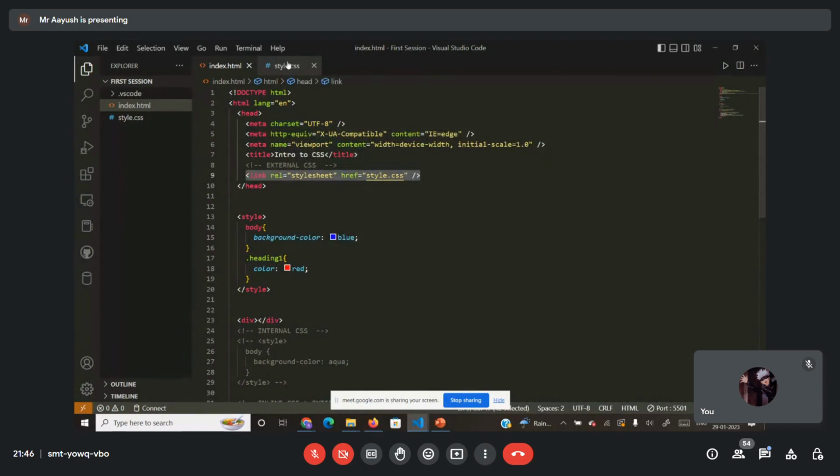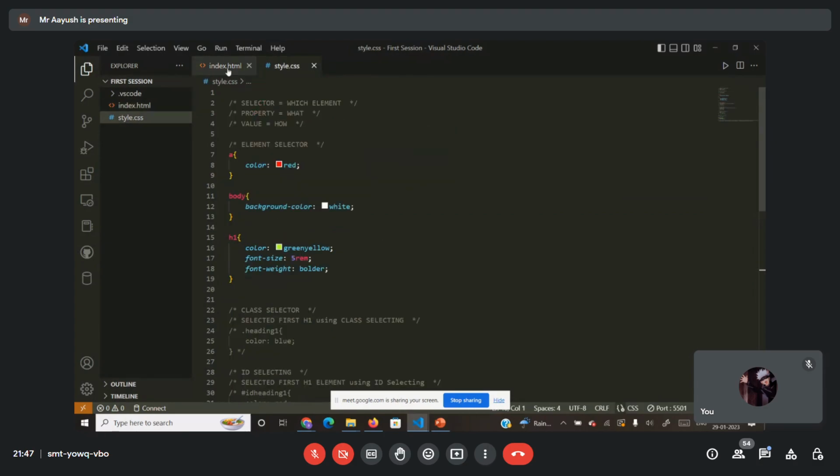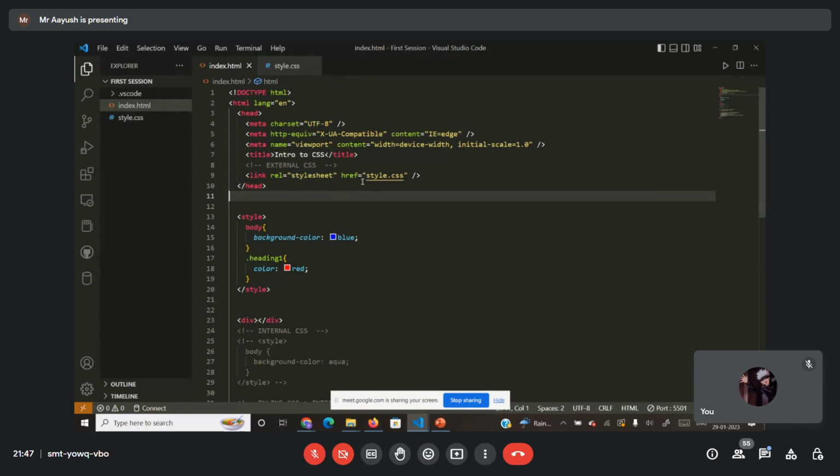We have created the file, but I don't know how to connect the file, right? So this is the way you have to connect your external CSS file. A question came up yesterday was what was the point of this particular attribute? This attribute basically states the relationship between the HTML file and the CSS file, or you can say it basically defines the type of file that we are declaring within here.